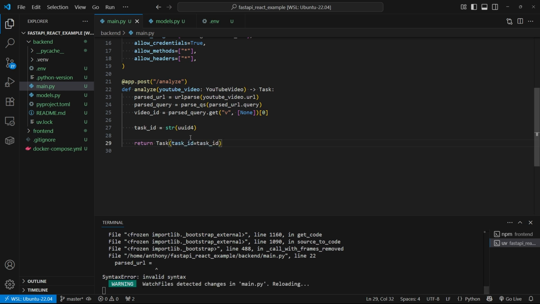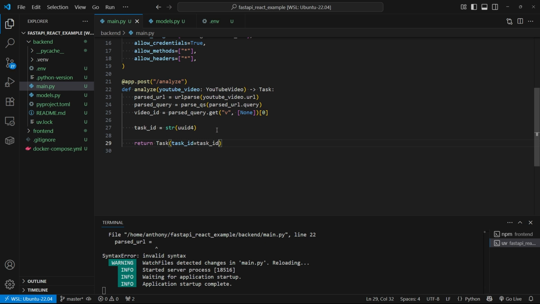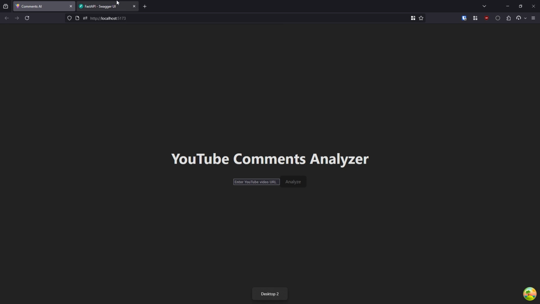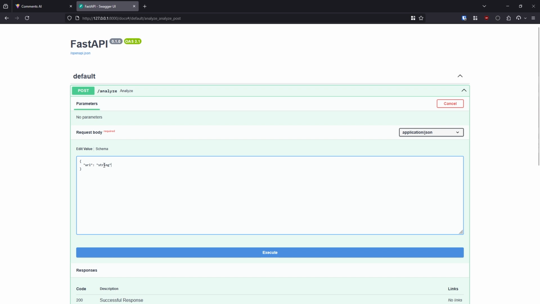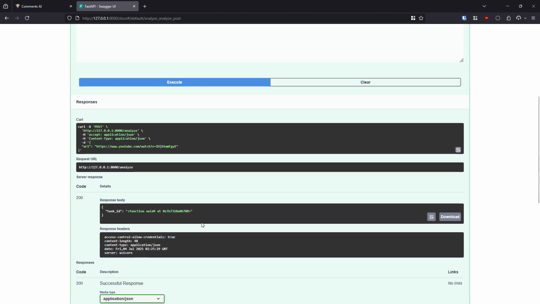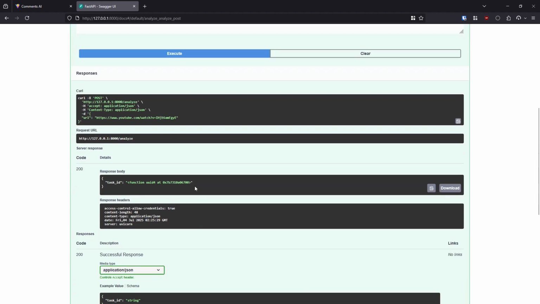So you may notice that I haven't done anything with the actual processing yet, and that's because I will eventually. But to start, what I want to do is I just want to test this before I go too far. So I have this analyze endpoint set up. Let's go over to the docs and refresh, and we see analyze here. So I'm going to try this out. I'm going to pass in a YouTube link with a v on it, so a video ID, and hit execute. And we'll see if it returns a task ID.